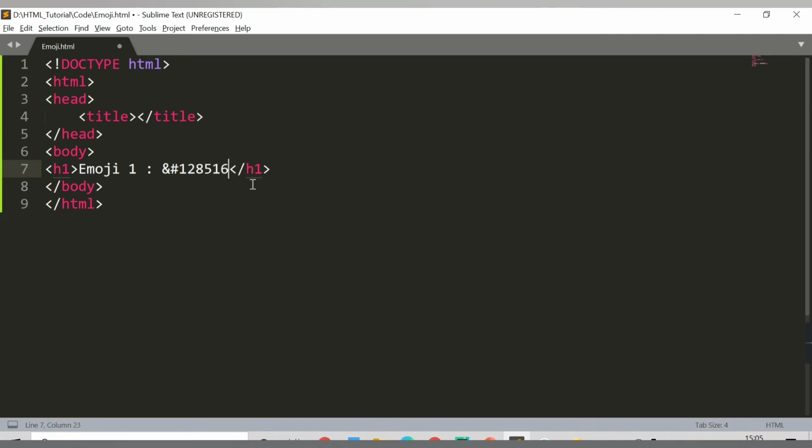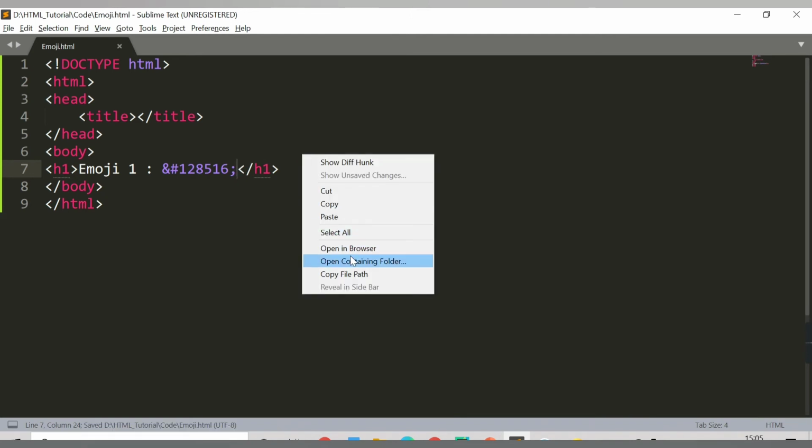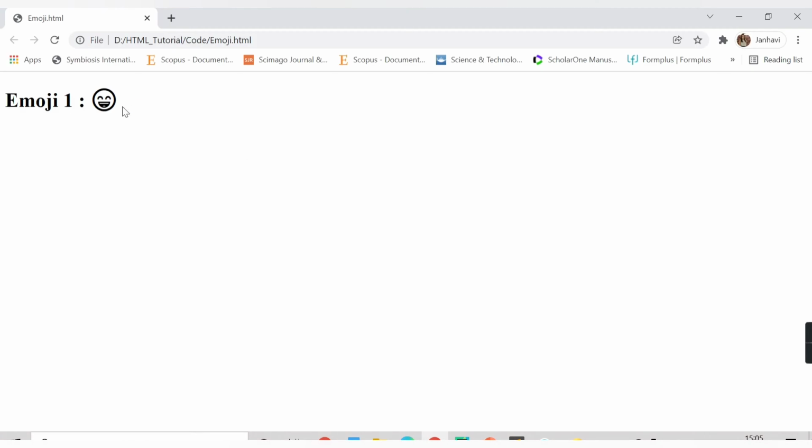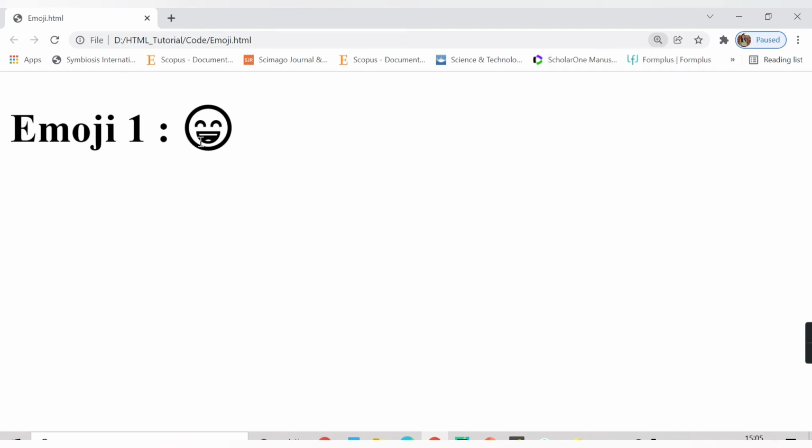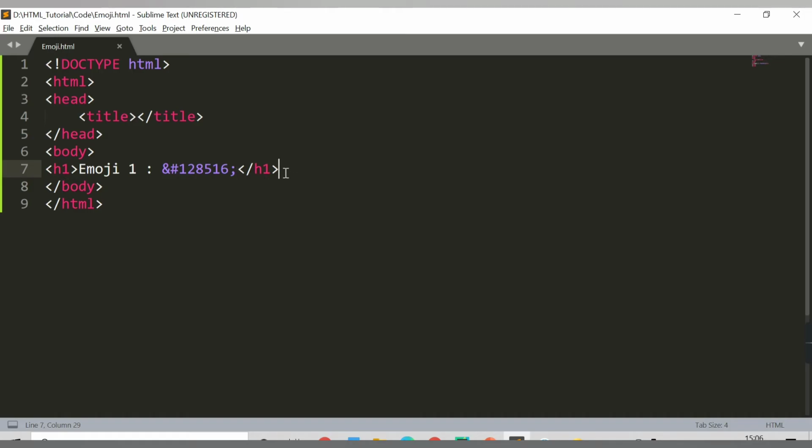You need to provide a semicolon, otherwise it will be read as simple text. So after the code, I will provide one semicolon, save it and open it in the browser. See, here I am able to get this emoji 1, and this emoji is getting displayed on the web page.